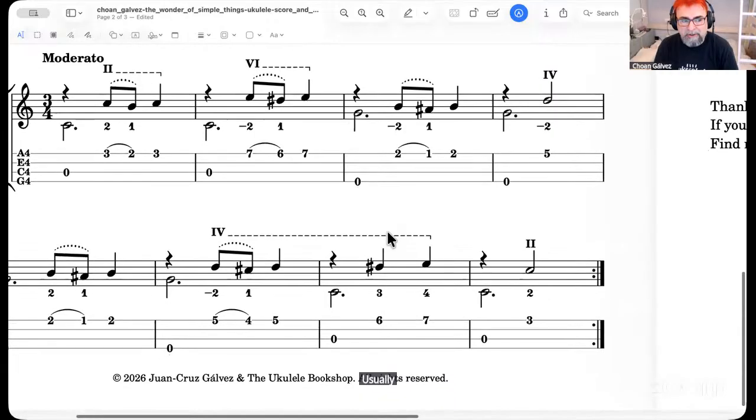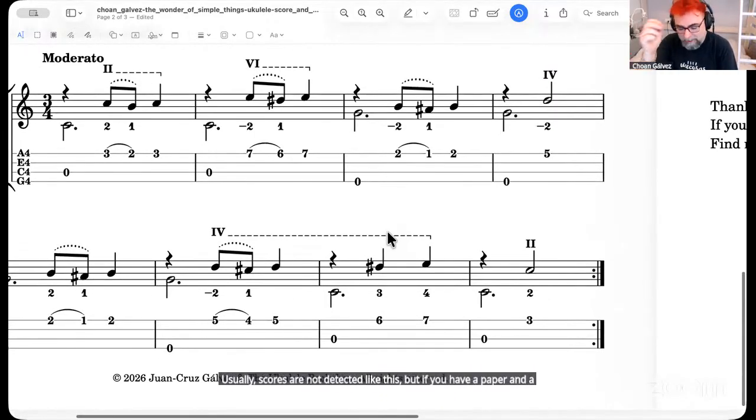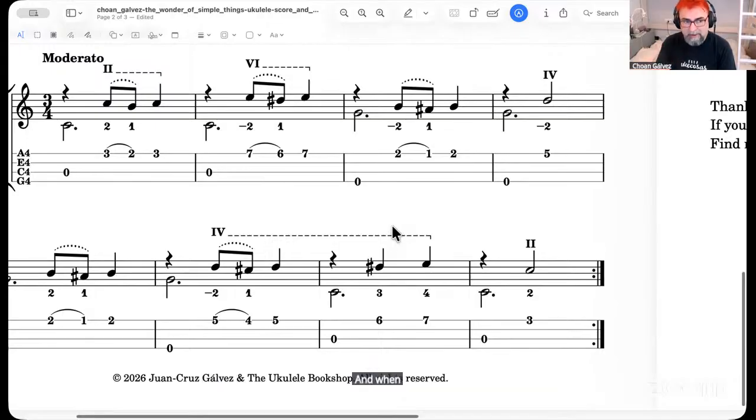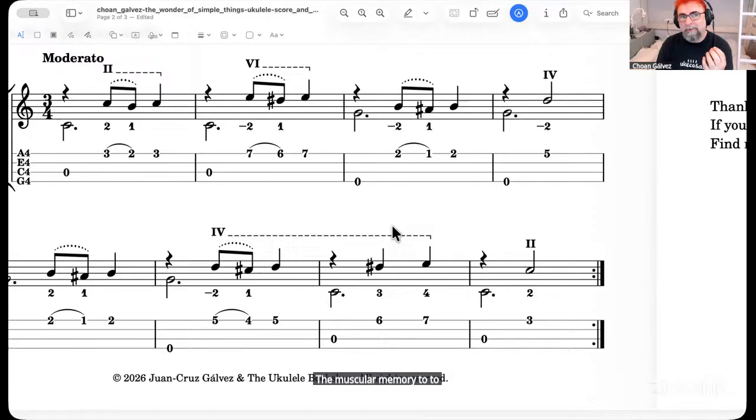usually scores are not annotated like this. But if you have a paper and a pencil, you can annotate everything. And when you're studying a score, annotate everything. And when you struggle with a section, try to play it always in the same manner, because if you create the muscle memory to play a difficult thing in the same manner, you won't fail at this.